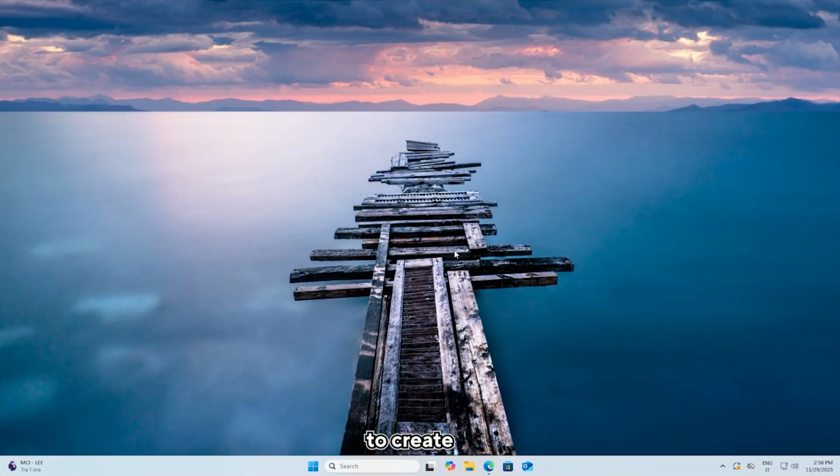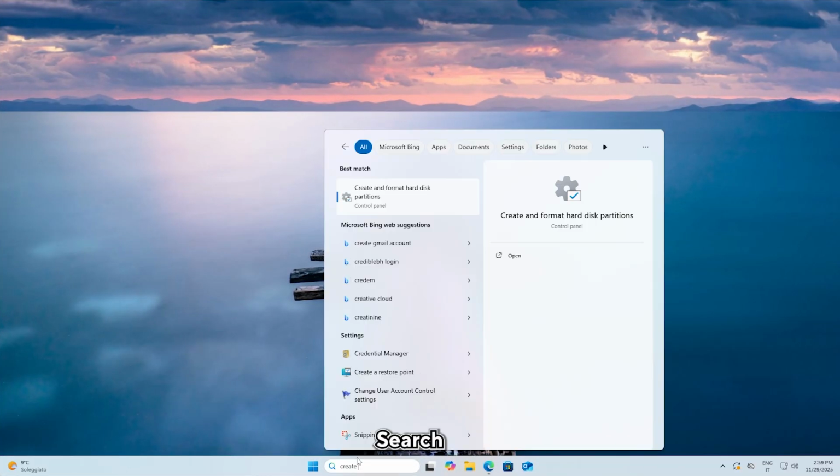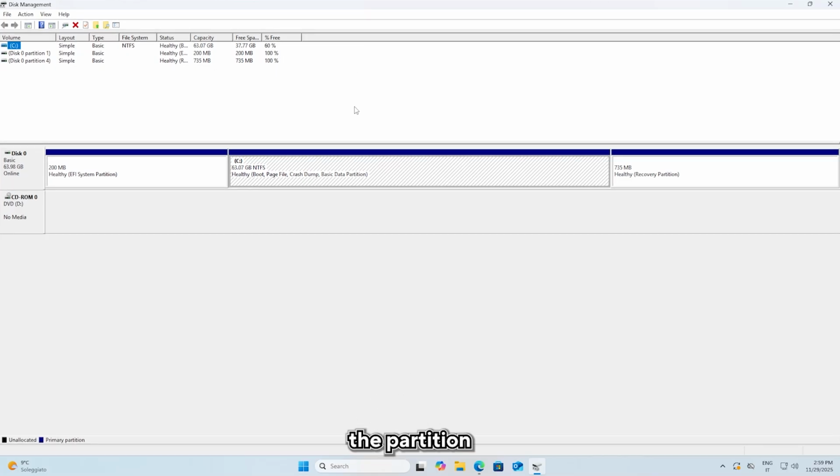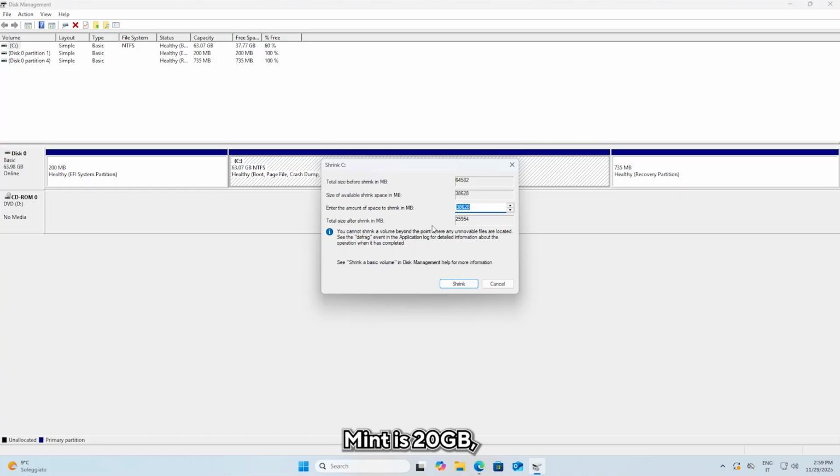Now it's time to create the partition for Linux Mint. Search for and open Create and Format Hard Disk Partitions. Select the partition you want to shrink for Linux Mint, usually the Windows partition. Select it, right-click, and choose Shrink Volume. The minimum for Linux Mint is 20 GB, but I want to create a 32 GB partition.